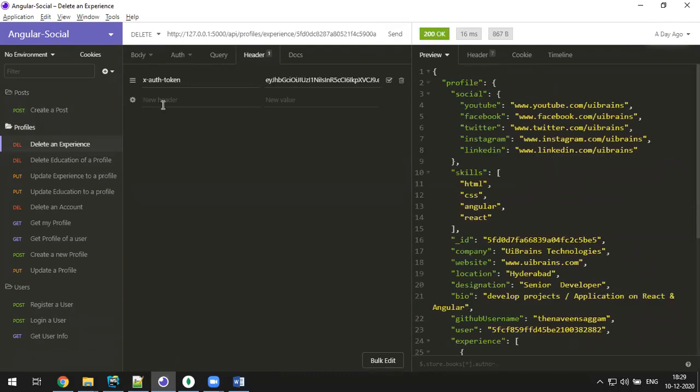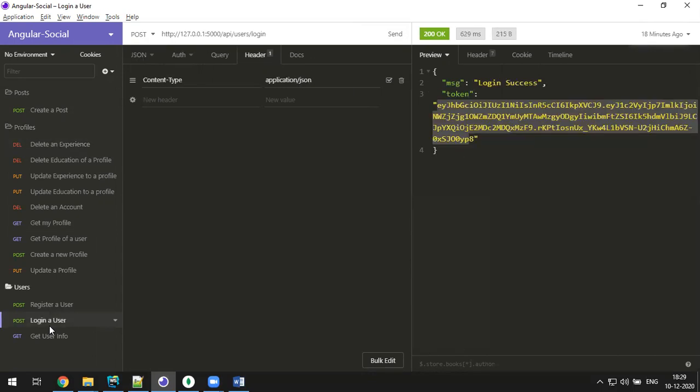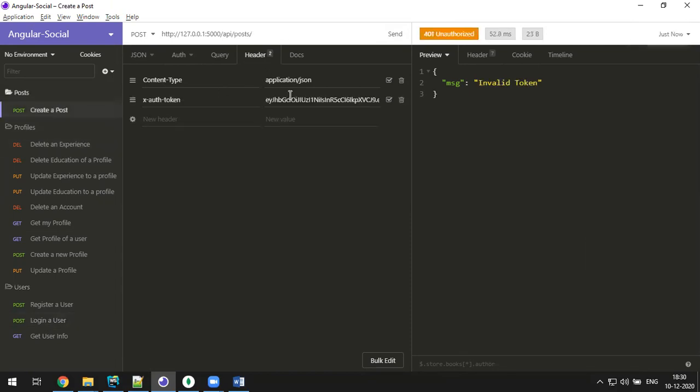Dude, X auth token. Correct, only na? X hyphen auth hyphen token. Correct. Oh, sorry, I missed an 8. See, I copied only up to P. Invalid token. Correct. Copy the proper token. Create post. And see, 8 is missing. Okay, correct.